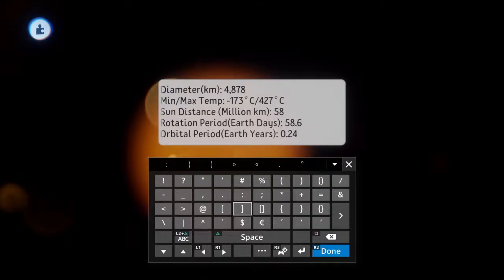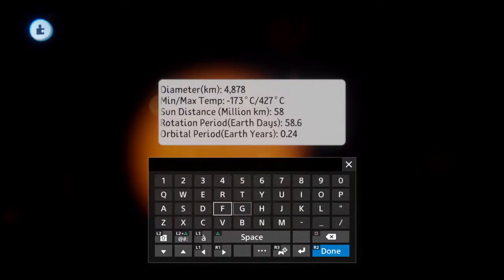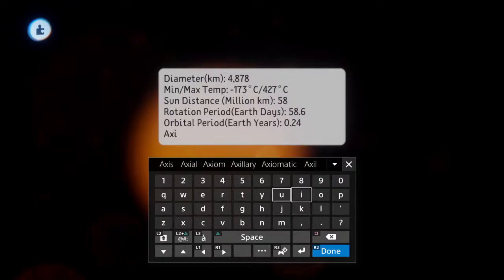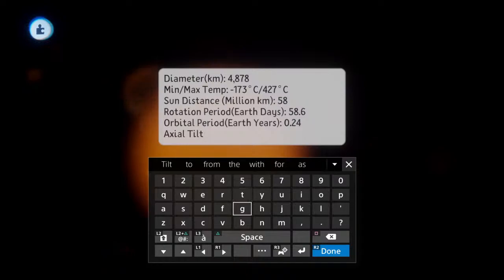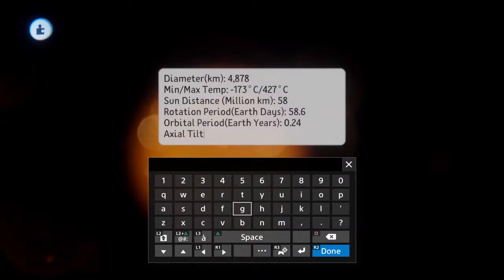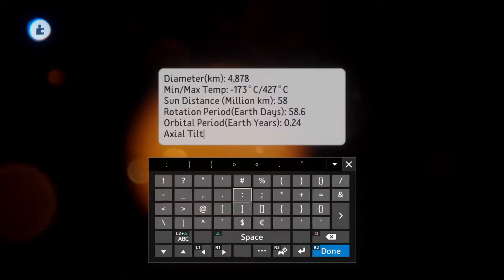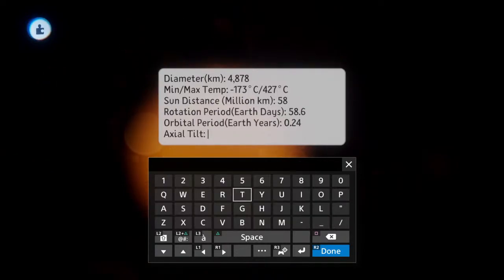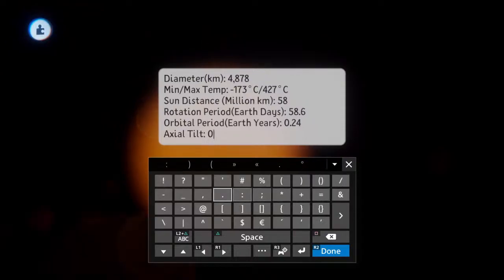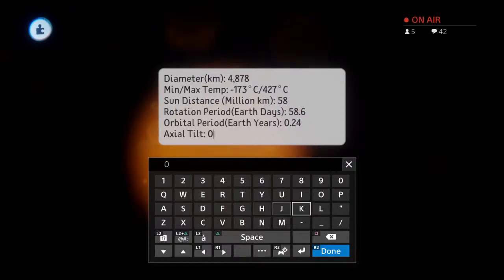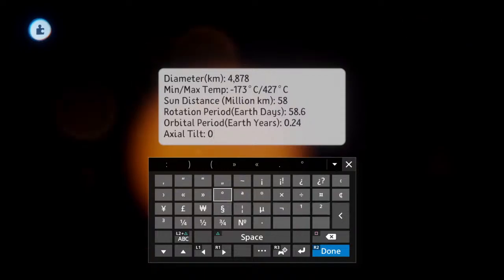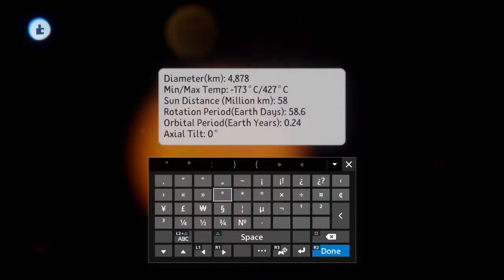What did I say? Axial tilt. Axial. You never really see that word very often. It's a cool word, though. So I could put degrees, but I really should just put... We'll put the degrees here. So Mercury is 0 degrees. But most of the other ones... In fact, all the other planets actually have a tilt. Degrees.